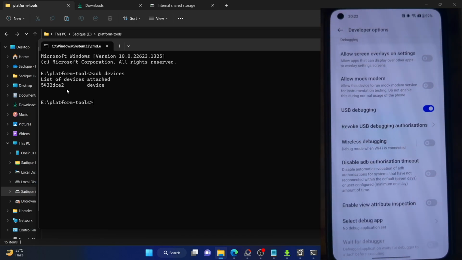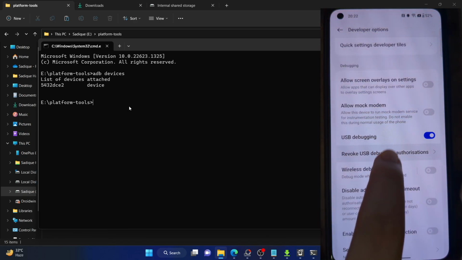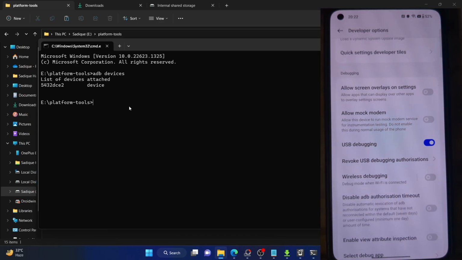If you are not getting any ID, then unplug and replug your phone from the PC. Disable and re-enable USB debugging. Tap on revoke USB debugging. Use the official cable that came with your phone and use the USB 2.0 port on your PC. So carry out these USB tweaks and make sure that you are getting this ID.